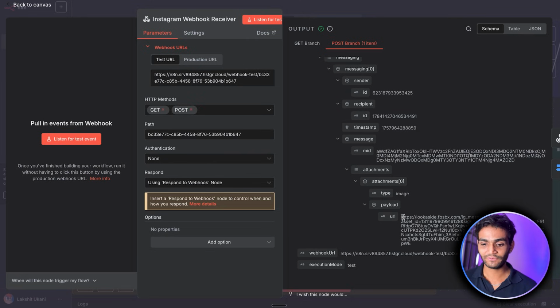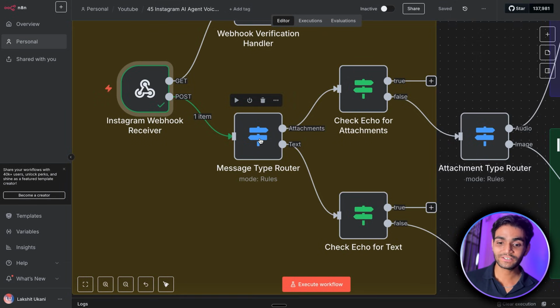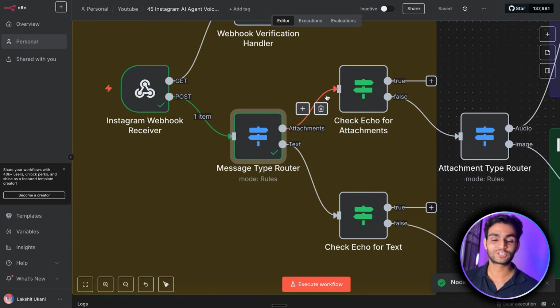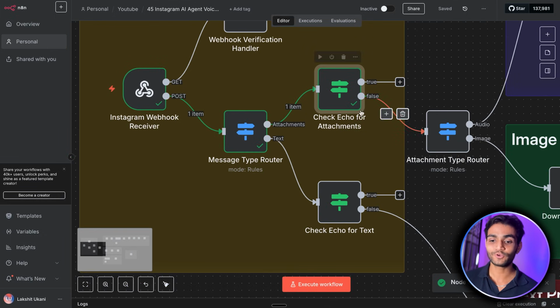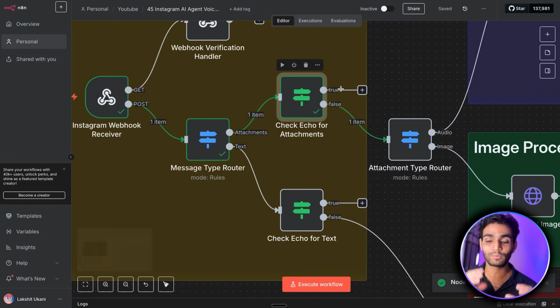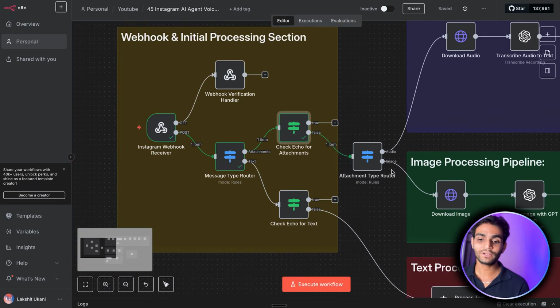Now in n8n, we can see we have received this attachment over here, which has the type as image, and we have the URL. Now if I come in the attachment, you might know it will go to the attachment route. Same way as in the echo case, over here also we'll be getting the echo. So to avoid it, we'll run it. And now as you can see, it is going in the false branch. So it is not an echo, it's a normal message.